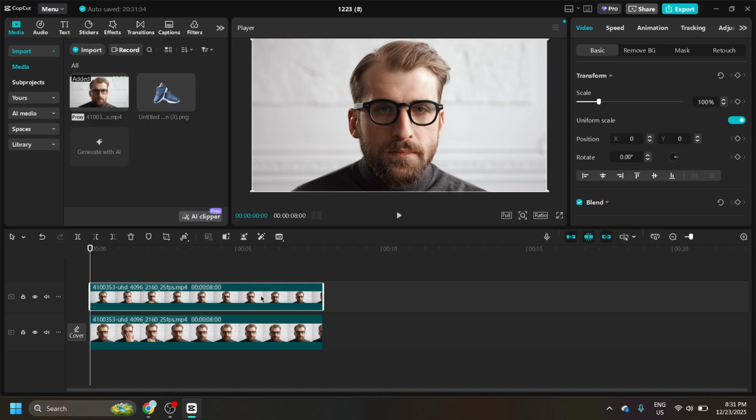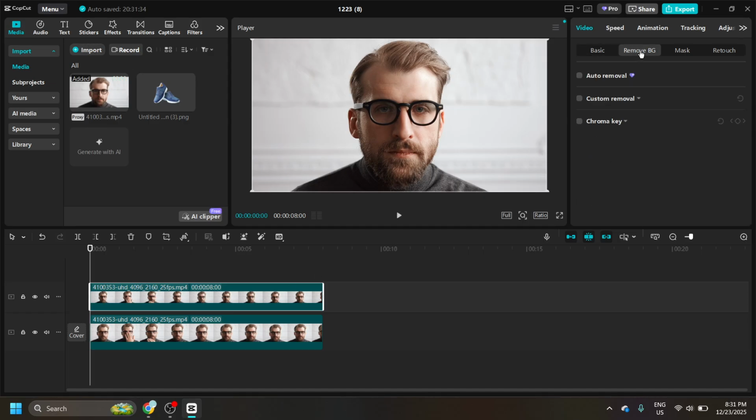Select the duplicated clip and remove its background. In CapCut, this is under Cutout or Remove Background. Let it process, then zoom in and check edges around hair and hands. If needed, soften the edge slightly with feathering, or adjust the strength so it doesn't look too sharp or too haloed. Now add the object you want behind you.